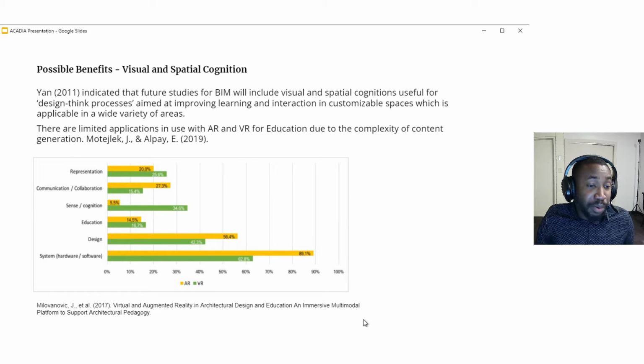But on the other hand, we must also acknowledge the fact that AR and VR for education is difficult, based on the complexity of content generation. It's hard, it's not very easy. And if you look at this, you will see that education is still falling far behind in the spectrum of research for AR and VR.